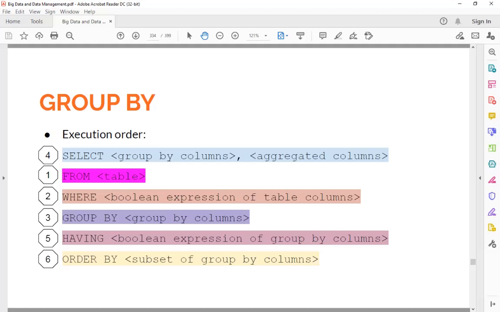Then you group that useful data set by the group by columns into different groups. Then in the fourth step, you will select the groups and aggregate the columns. Once you finish aggregating, you will apply the having clause to remove the unnecessary data, and finally you order that so that it looks good.